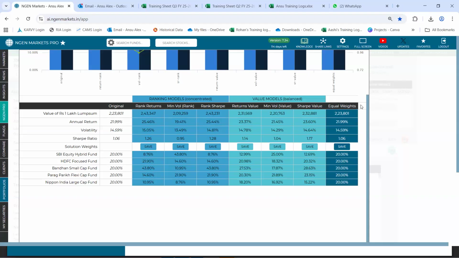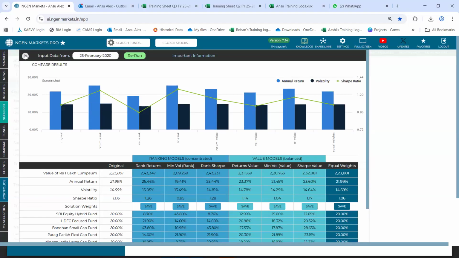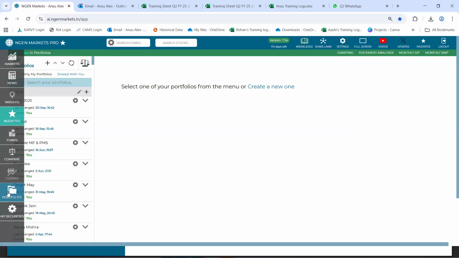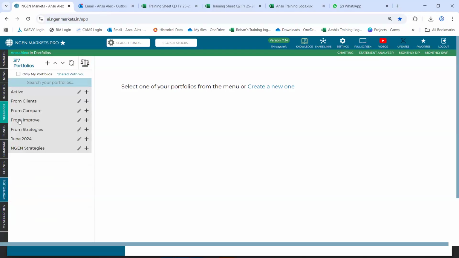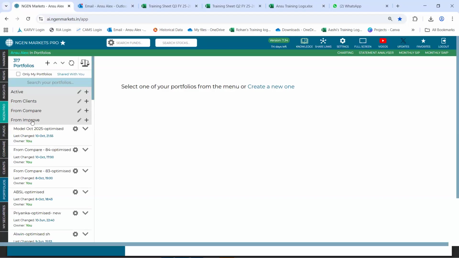For any of these portfolios, you have an option to save them just by clicking on this save icon. It will be saved with this name once you click on the save icon, and will then be available for the purpose of analysis. In the portfolio section itself, you could collapse all the columns. Since it was created from the improve tab, it will get saved in the From Improve folder, and then you can run an analysis on the same.